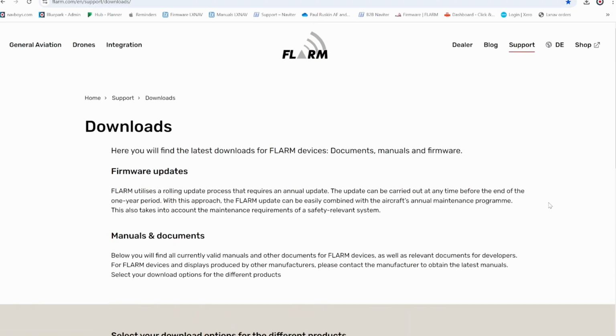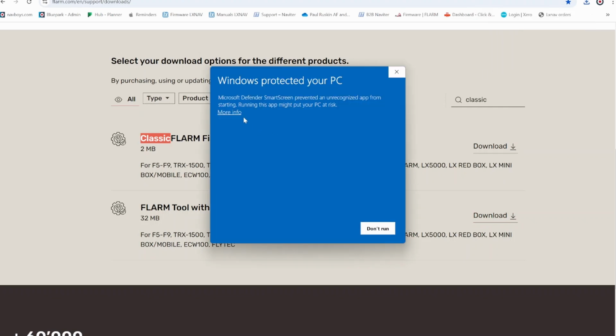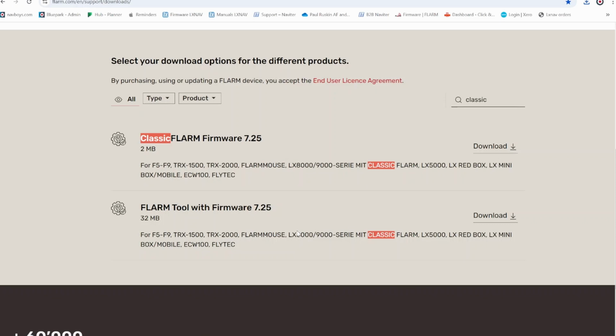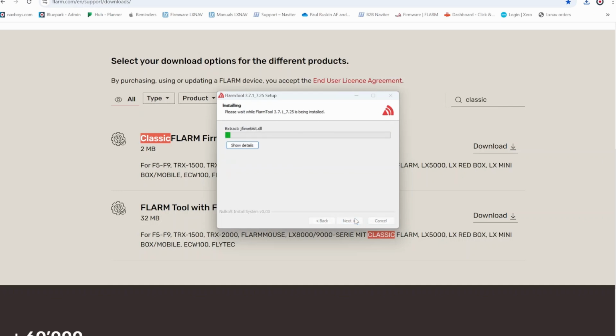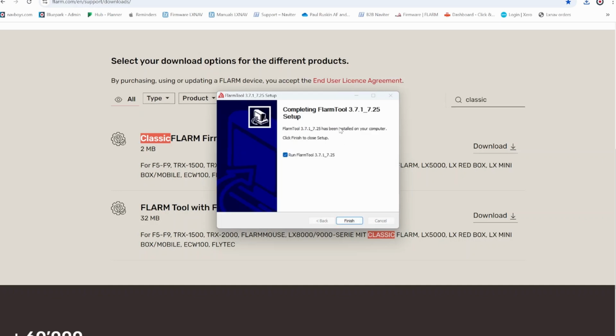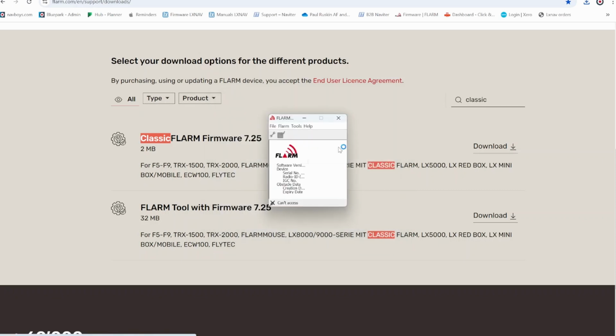On the same section of the Flarm website, when we search Classic Flarm, this is Flarm Tool with firmware 7.25. We'll download that. And this has downloaded an executable file. So this is a program that we can run and install on the computer. We'll click more info and then run anyway, because we trust Flarm. Then we'll install the program. And at the end, you can see it's ready to go, run Flarm Tool. And we'll press finish, and Flarm Tool boots up.